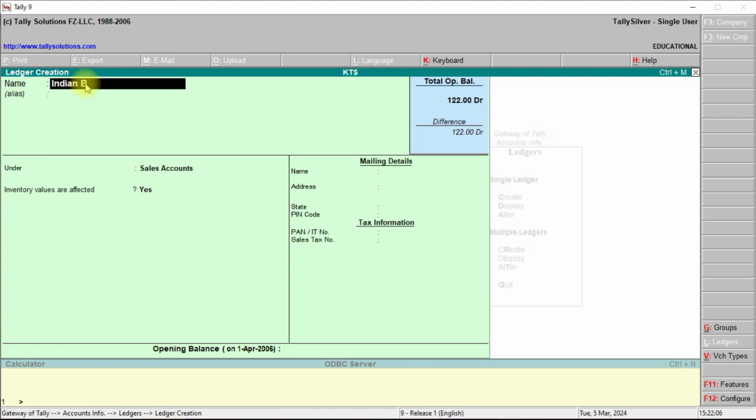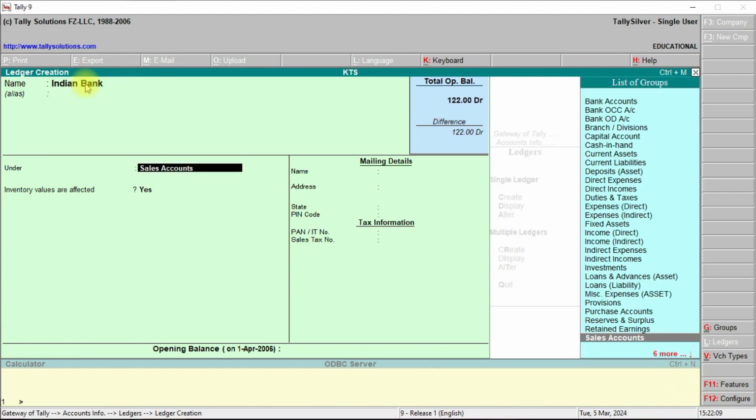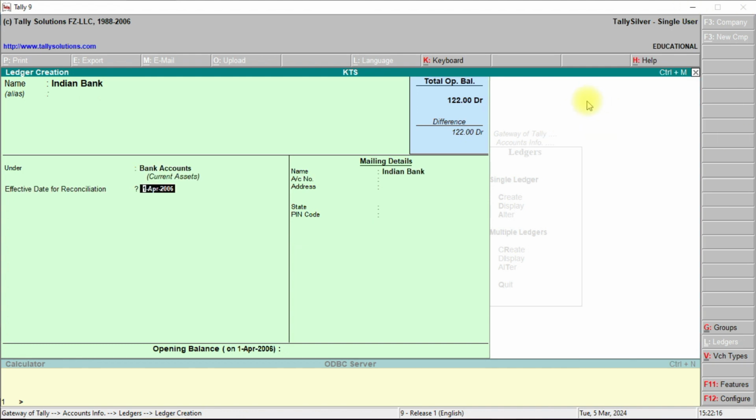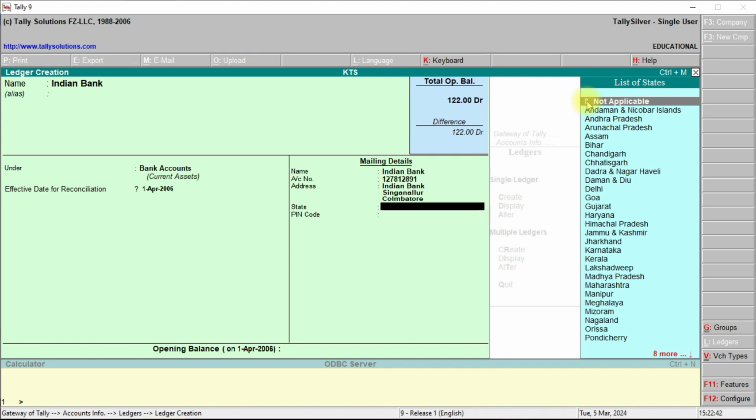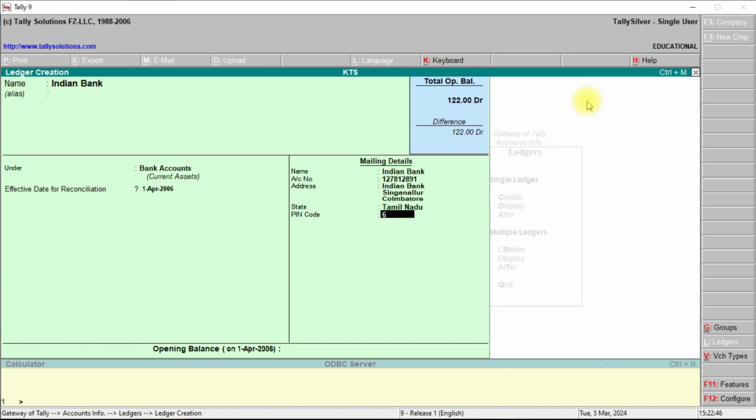Now let us create bank account. I am creating the name Indian Bank. So it is going to be created under bank accounts. You can give your company name, the account name, the account number, the address, city, state and pin code. All these details you can do it and you can save this under bank account.